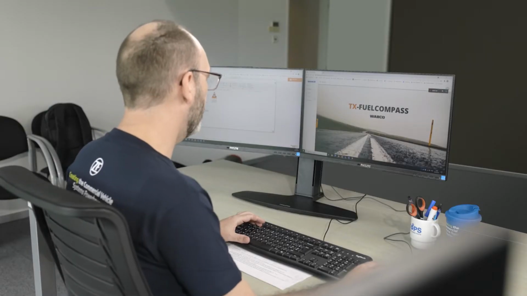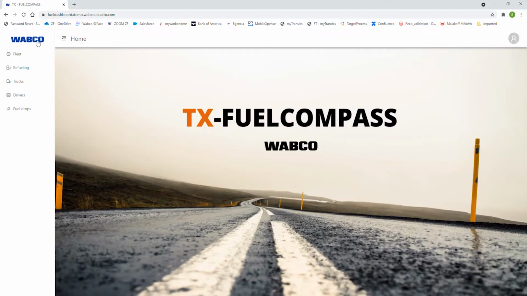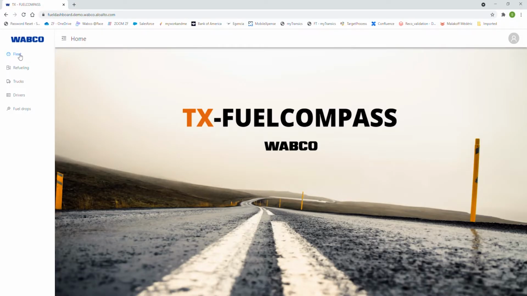TX-FUELCOMPASS is indeed our first web-based fuel-related application. It helps you analyze and optimize your fuel-related cost within your company. In FUELCOMPASS, you will actually find 5 different tabs that will each offer you a different level of analysis. If we go through them one by one, you will see some highlights of what the application can do for you.